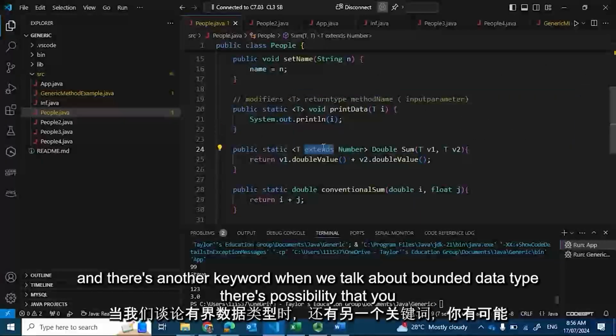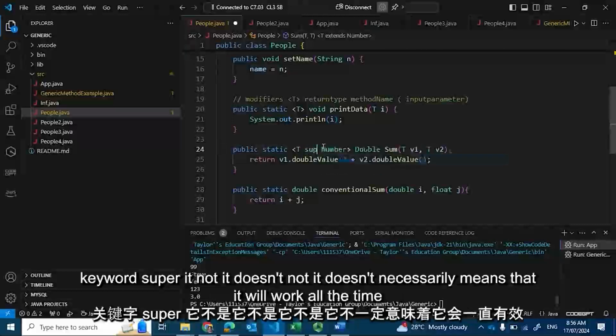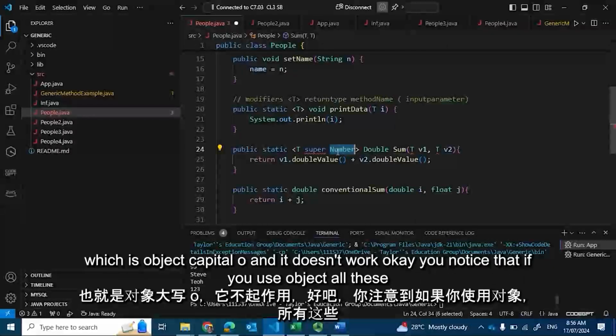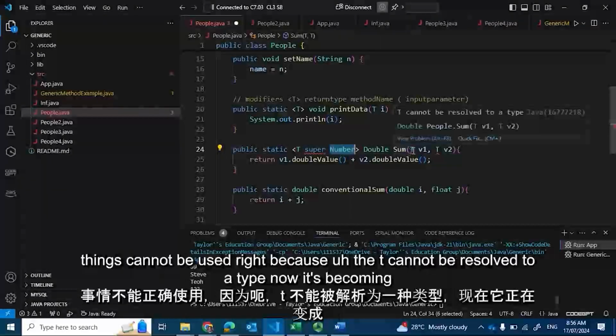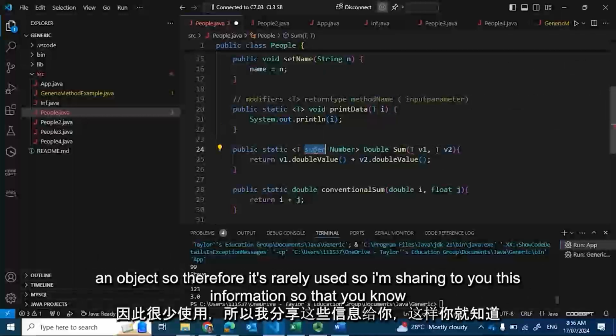And there's another keyword when we talk about bounded data types. There's a possibility that you can refer to your superclass. Okay, that means it's a lower bound. So when you use the keyword super, it doesn't necessarily mean that it will work all the time. When you say super Number, you're actually referring to the so-called parent class, which is Object, capital O, and it doesn't work, okay? You notice that if you use Object, all these things cannot be used, right? Because the T cannot be resolved to a type. Now it's becoming an Object. So therefore, it's rarely used.